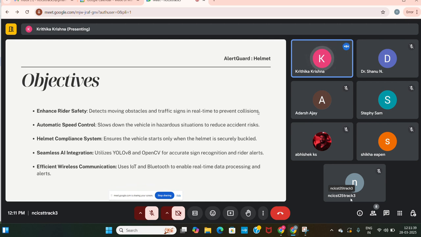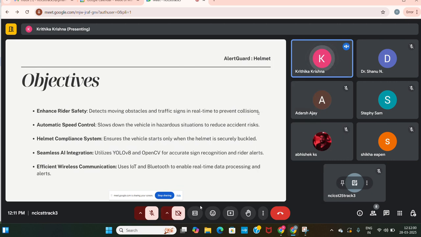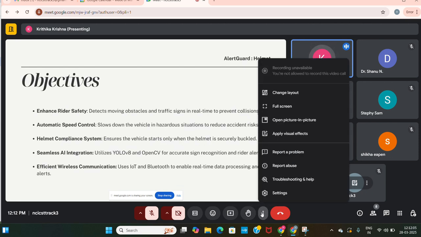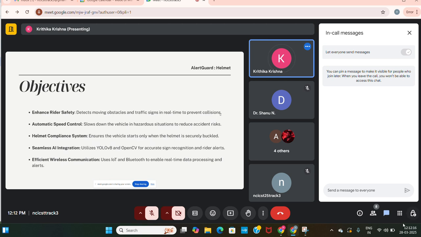Let's move on to the objectives. We have 5 objectives. First is to enhance rider safety: it detects moving obstacles and traffic signs in real time to prevent collisions. Automatic speed control slows down the vehicle in hazardous situations to reduce accident risk. The helmet compliance system ensures the vehicle starts only when the helmet is securely buckled. Seamless AI integration utilizes YOLO version 8 and OpenCV for accurate sign recognition and rider alerts. Efficient wireless communication uses IoT and Bluetooth to enable real-time data processing and alerts.